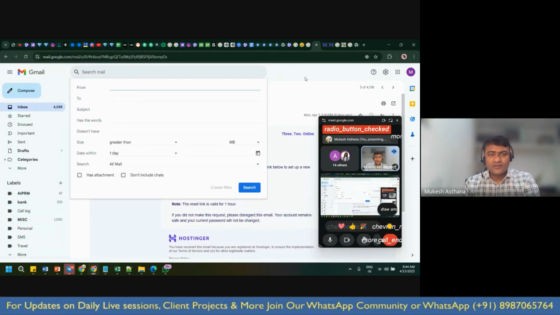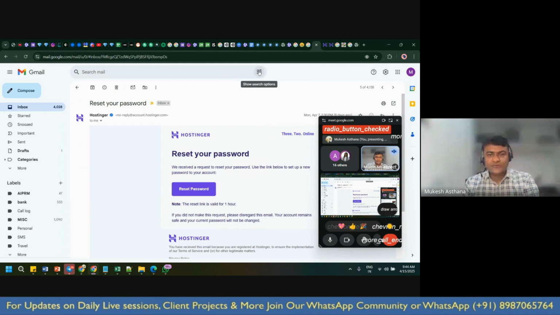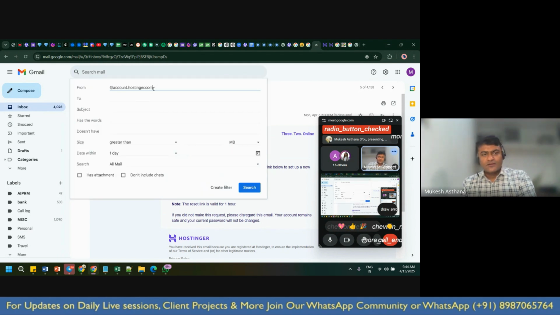I simply click on this search. Here you can see there are search options. Click on from, and if you want to specify a subject also, you can do that. You can filter by words the mail has, or words it doesn't have. But currently I am simply adding the domain, hostinger.com. If you select has attachment, then only mails with attachments will move to that label, otherwise not. And don't include chats or something like that.